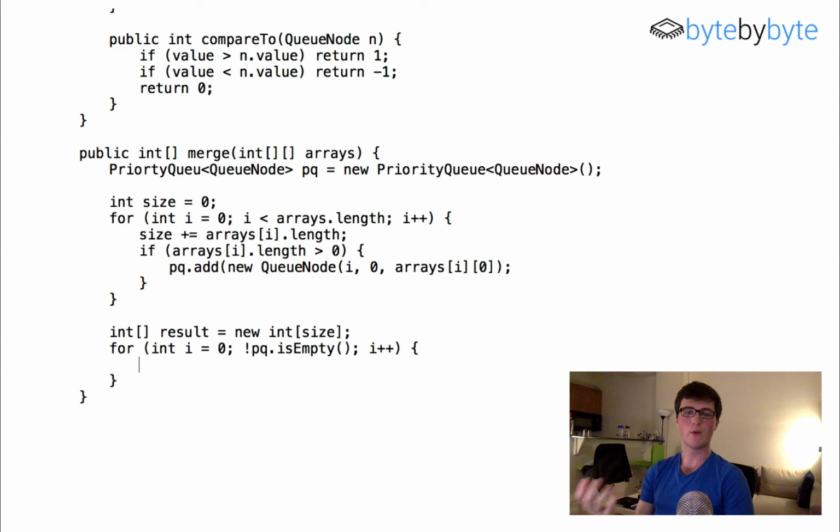But what we want to do is get our node, first of all. So queue node n equals pq.poll. And for whatever reason, it's poll instead of remove, so go figure. And then first off, we just want to set our result[i] to be equal to the value of n. So that's all fine and well.